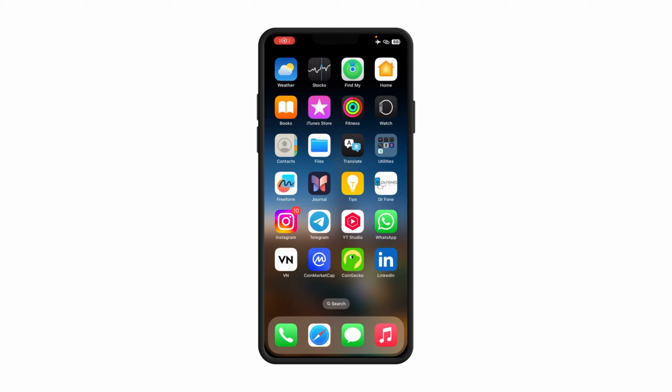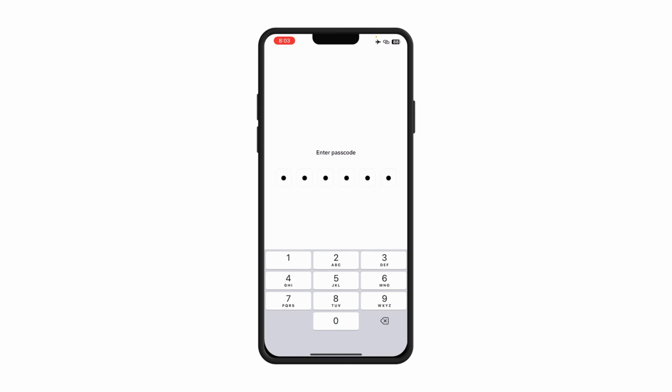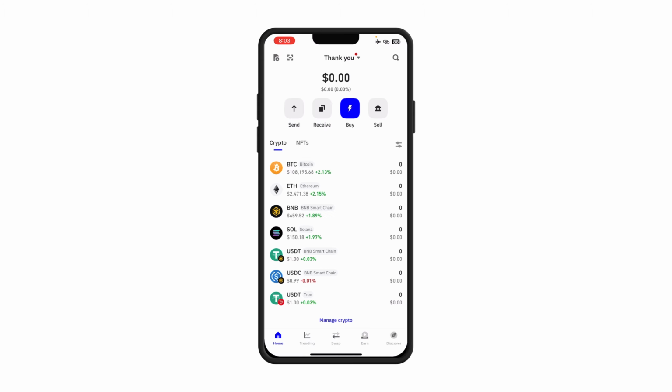In this video, I'm going to show you how to transfer USDT from Binance to Trust Wallet. Now, open up your Trust Wallet. You need to be sure of the network of USDT you want to get, right?